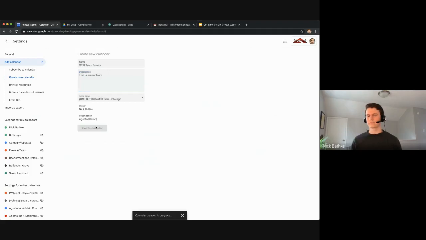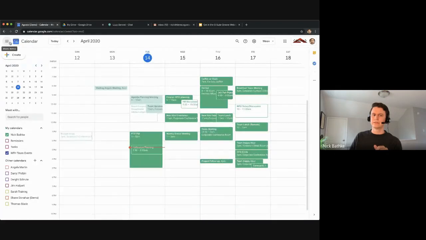Click create. Now we've created this new calendar. Now I just need to get my teammates in it. So it's a weird nuance. This is why I want to walk through it. You click the back arrow here, and then you're going to see work from home team events is now there.